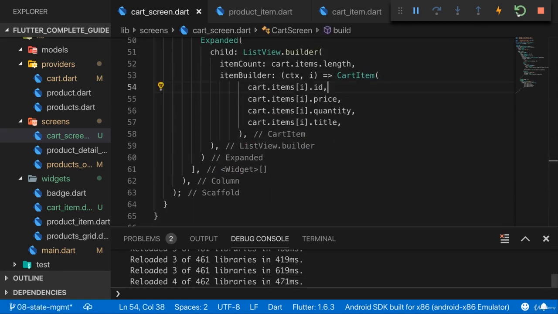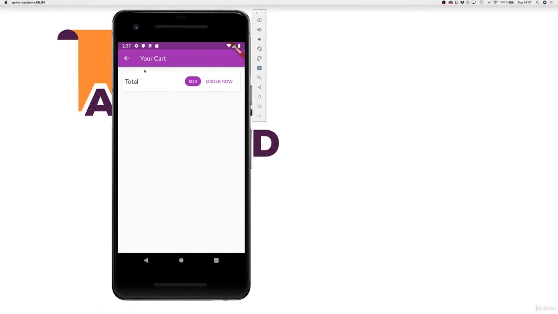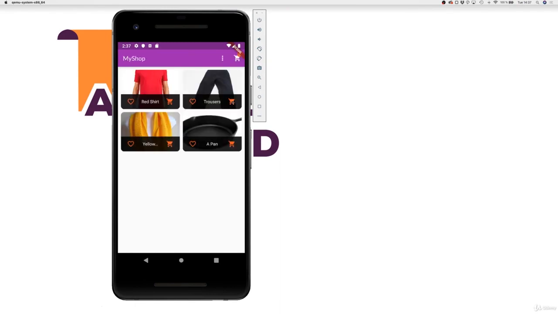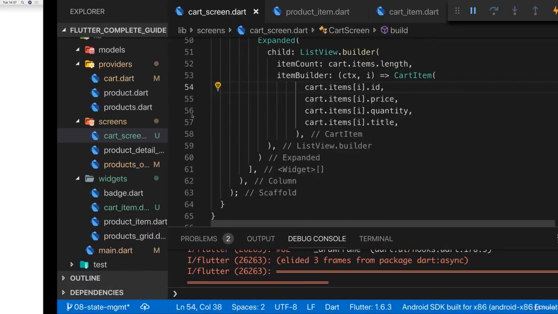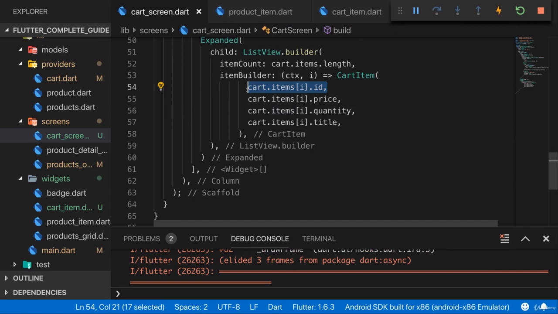With that, let's do a full refresh. And let's see whether that works. Let's add the trousers and the red shirt to the card. Go to the card screen. And I get an error. The getter ID was called on null. Now the total seems to be good, but what's wrong with the ID here, which I execute on card items?